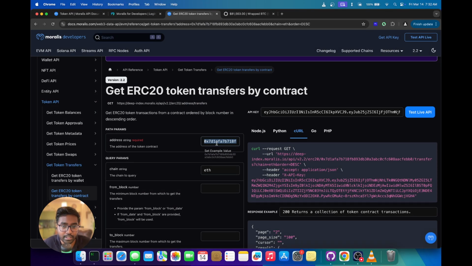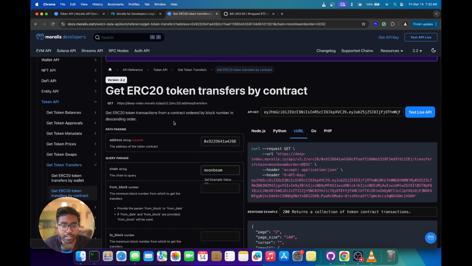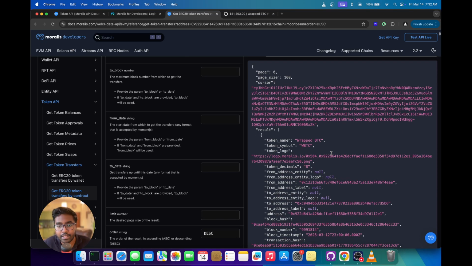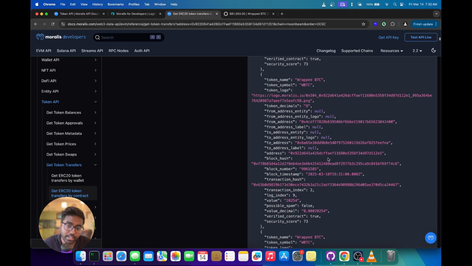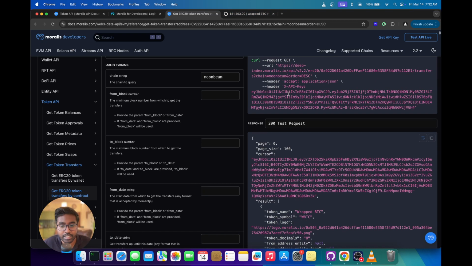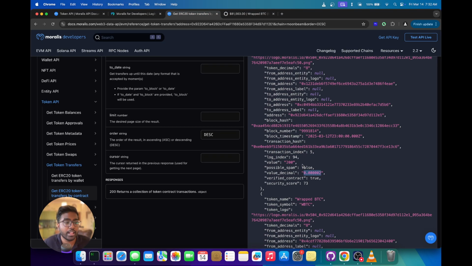So let me just cancel this. Yeah. So let's put in the address and select the network as Moonbeam. There we go. Now that we're all set, you can just hit test live API here, and there you go. Now we have all of the responses, and the response gives us all of the transfers along with data about the from address, to address, the transaction hash, the value in decimals, etc. You can see this is sorted by default, so the latest one is for 0.0002, and that's what we see right here as well.